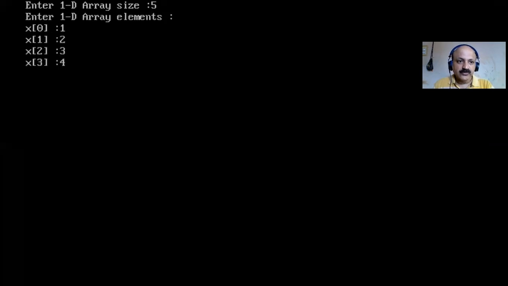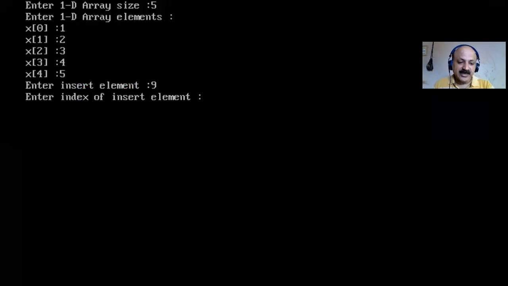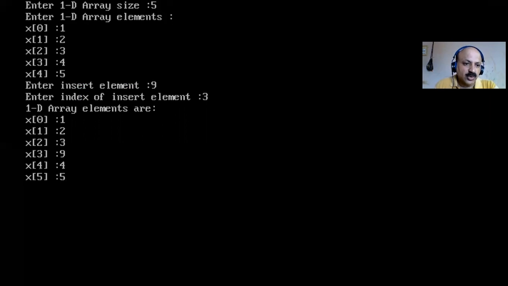1, 2, 3, 4, 5. And for the new element I give 9. And the index is 3. So enter the index of the insert element, or the new element. You can also use the word new element. So look, exactly at that third index, the 9 element is inserted. So how is it possible? Very simple, that is our logic.